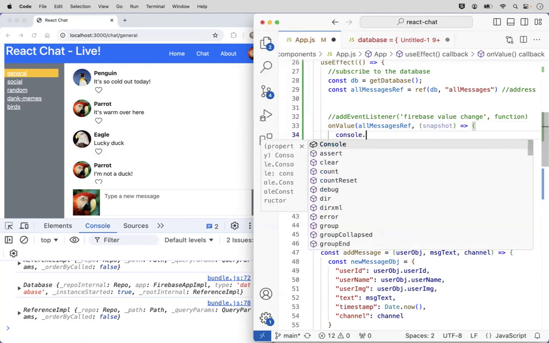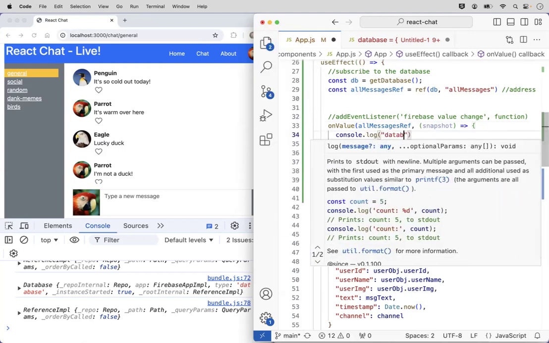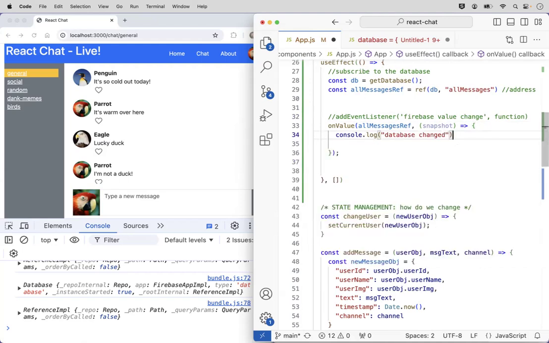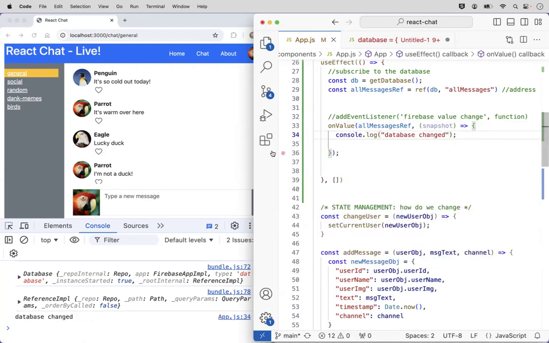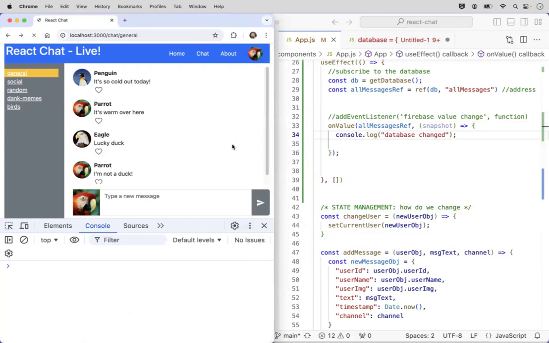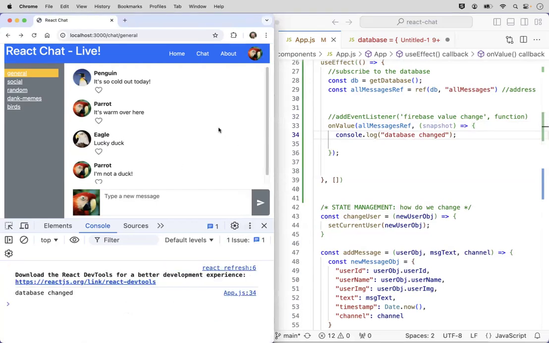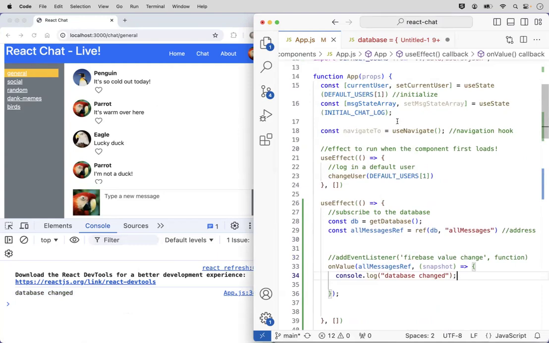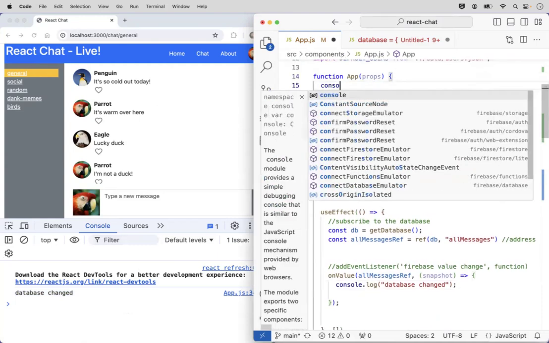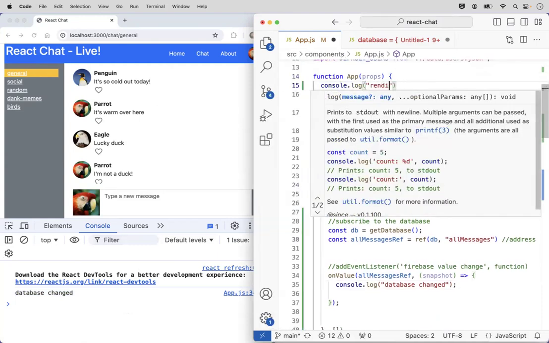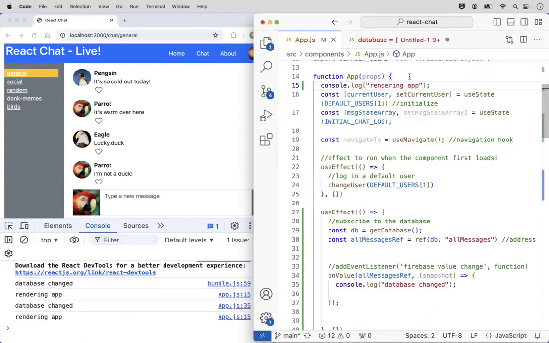Awesome. So let me just log out that this is happening, right? So this is going to be "database changed." Right, we know that works. So let's refresh my database. Now, the first thing to notice is that when I refresh my page, my listener goes off, right? So my component renders, let's add this in. All right, so this is going to be "rendering app."